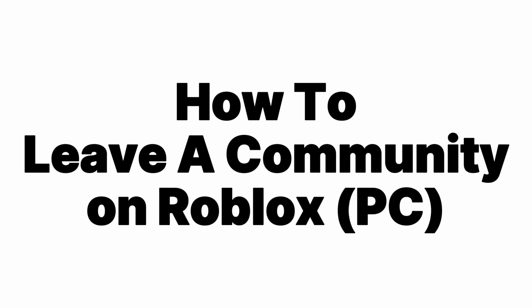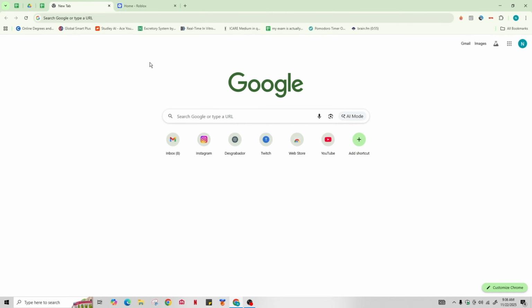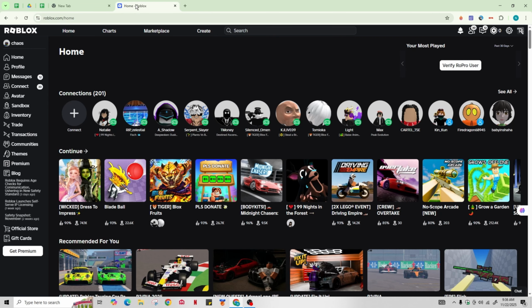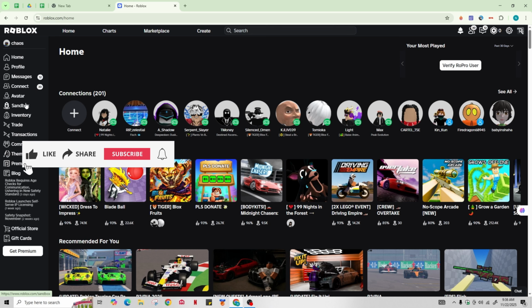So here's how to quickly and easily leave a Roblox group on your PC. First, you need to go to roblox.com, log into your account, and once you're logged in, you need to tap on the Roblox homepage and find the menu on the left and click on Groups.